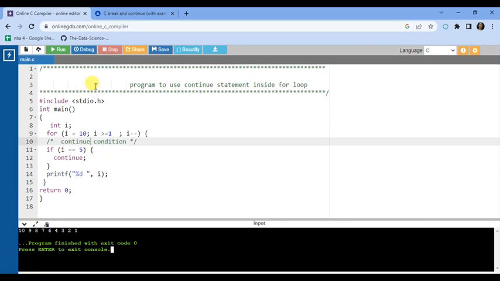Now let us modify the same program with the continue statement. When we use the continue statement, it skips the current iteration and program control is transferred to the next iteration of the loop. So in this program, again we want to print numbers 10 to 1 in reverse order. So for i equal to 10 and i greater than or equal to 1, i minus minus. Now if i equal to 5, continue, otherwise print %d i.